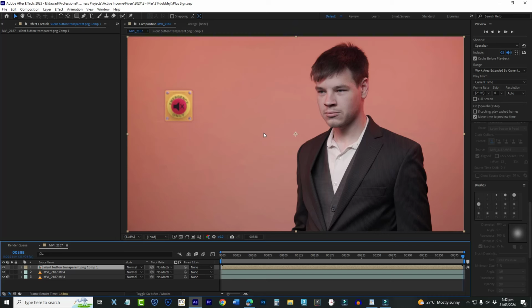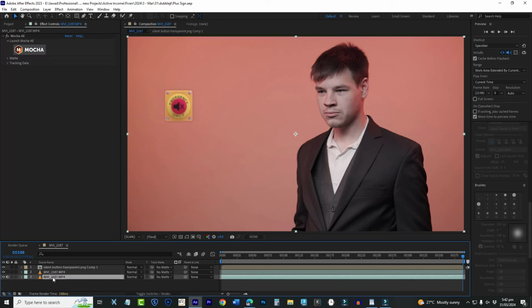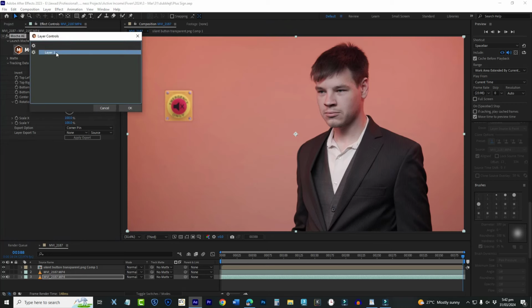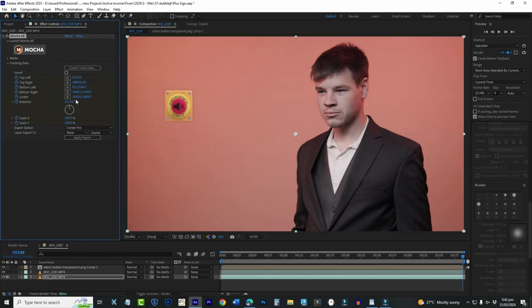Now we will apply our tracking data to this image. To do that, let's select our third layer, go to Mocha, select Mocha, expand tracking data, click Create Tracking Data. This is our layer that has all the tracking data. So yes, this is selected, and make sure this gear is on and then click OK. You can see these values are just adjusted.